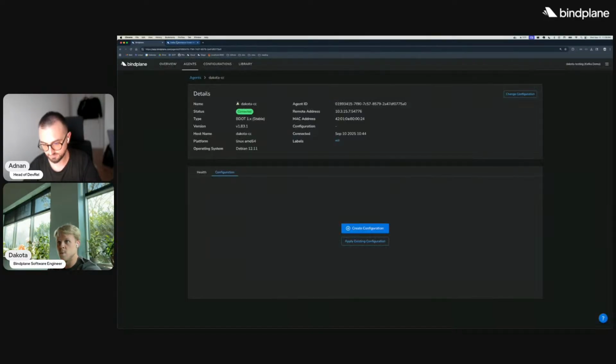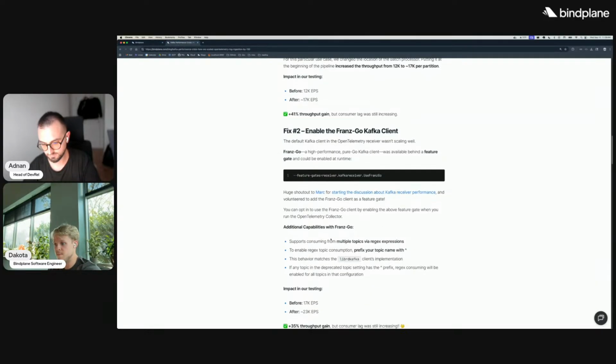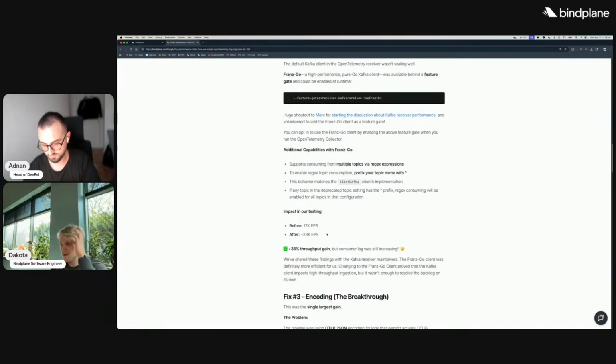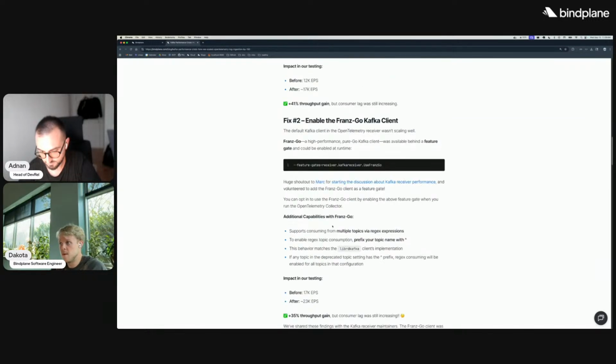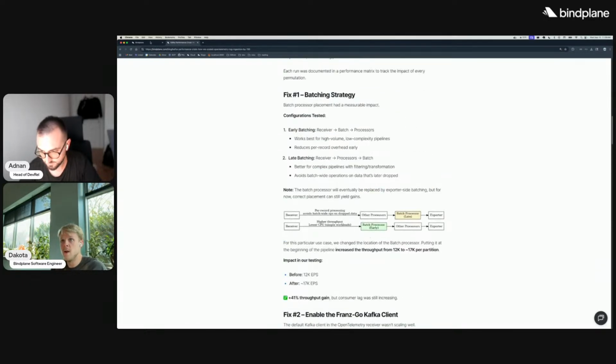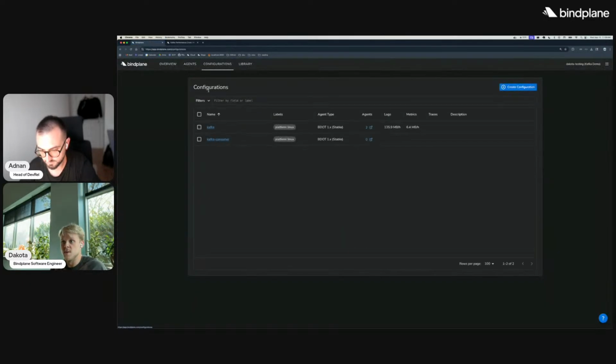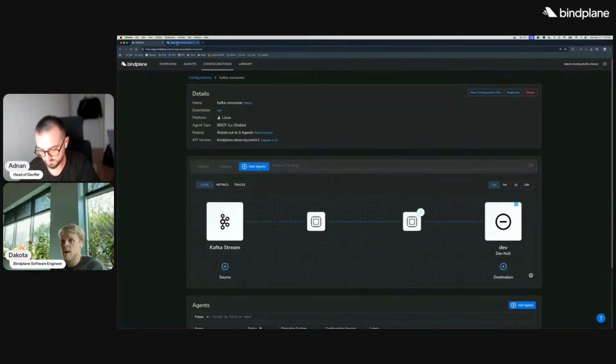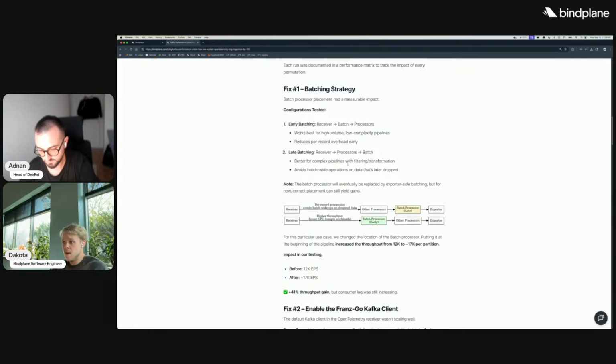So that was fix number 2. The client definitely is more efficient than the previous consumer client, but it wasn't enough. So then we have to look at the pipeline that we're using and what changes we can make there. So that brings us to fix number 1, which is how we are batching.